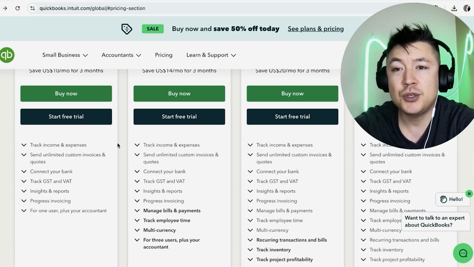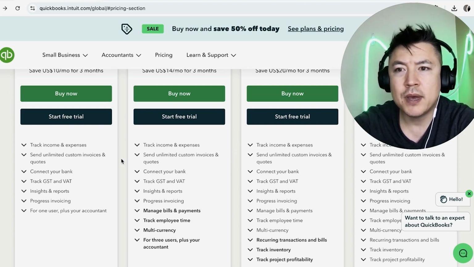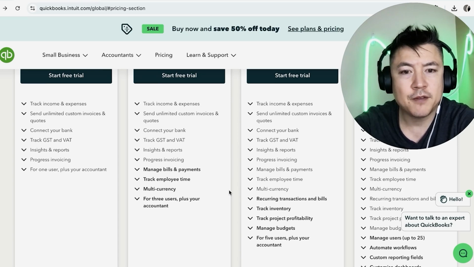So you want to go ahead and choose which level you want. For me, I'm going to go ahead and get the basic one because it includes one user, and that's sufficient for me. If you need more users, you can go ahead and upgrade your plan right here. So just read through the differences between these.